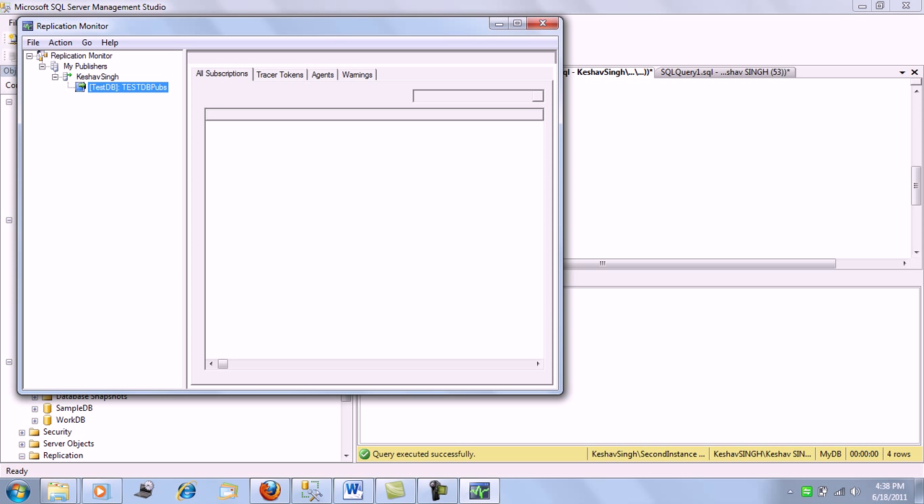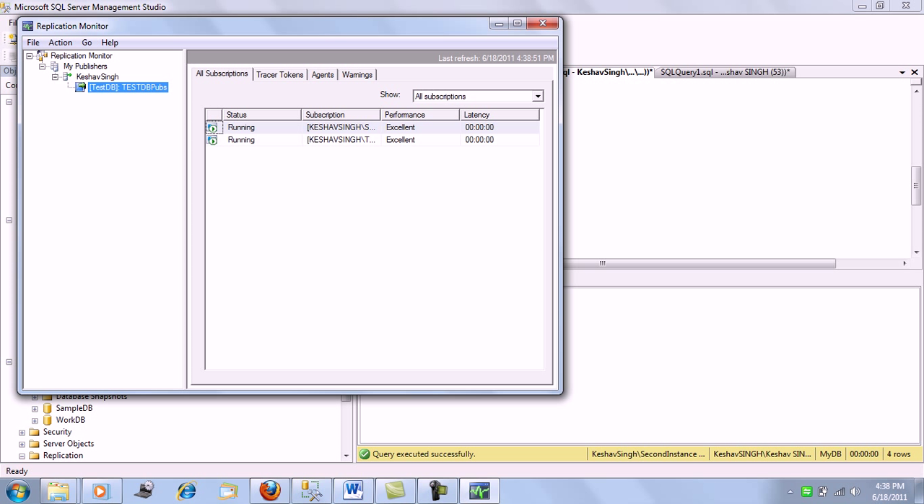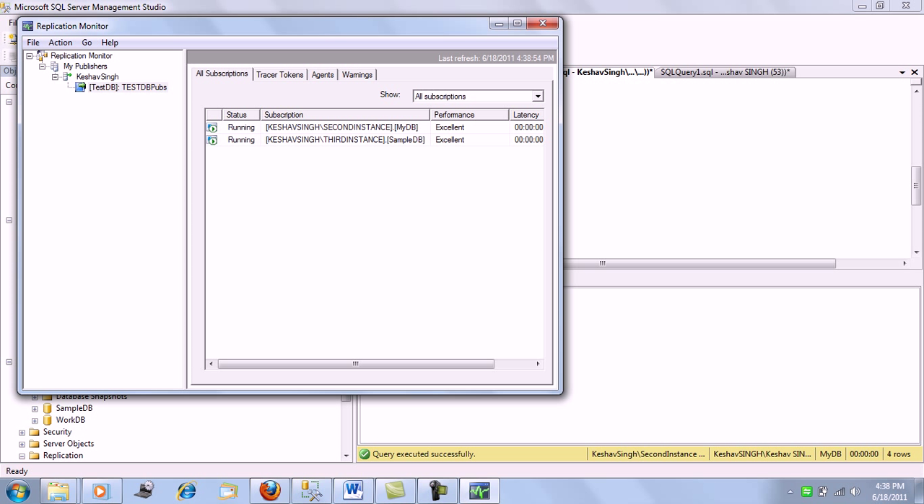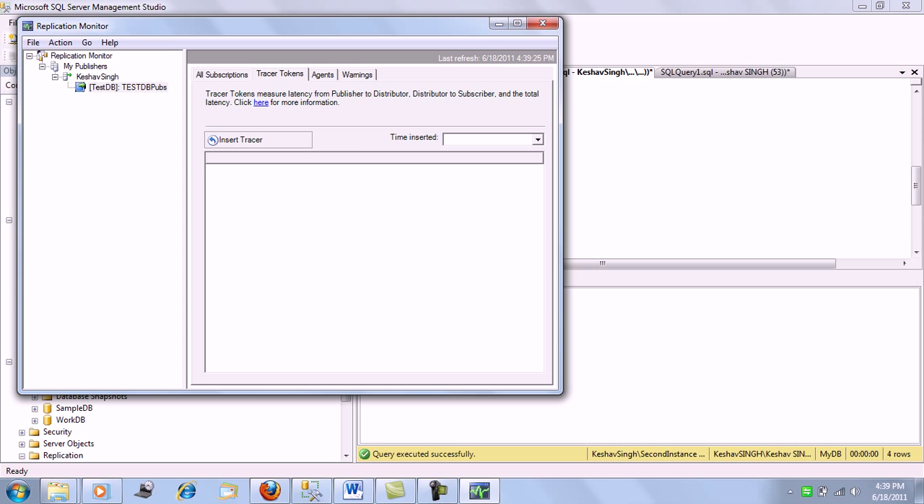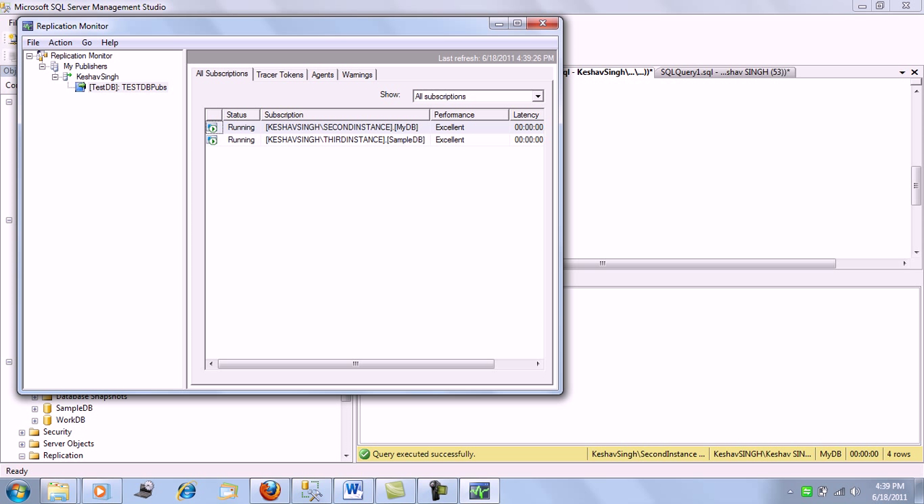So if we have a look, we will see that the subscriptions, both of them, are running fine. The second and the third instance databases which are subscribing to this particular publication are running fine. If there is any issue, you can go in here and get the basic information as to what the issue is. We can also see the agents running and the status involved, the snapshot agent, the log reader agent, and the last run and everything, every detail will be available here.